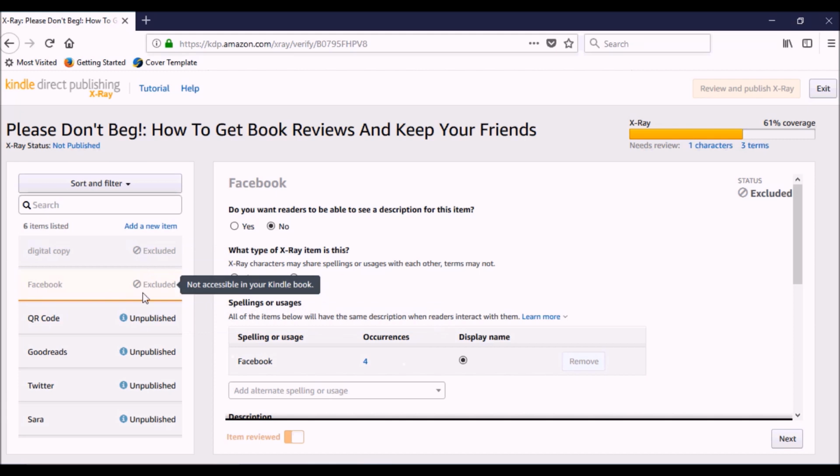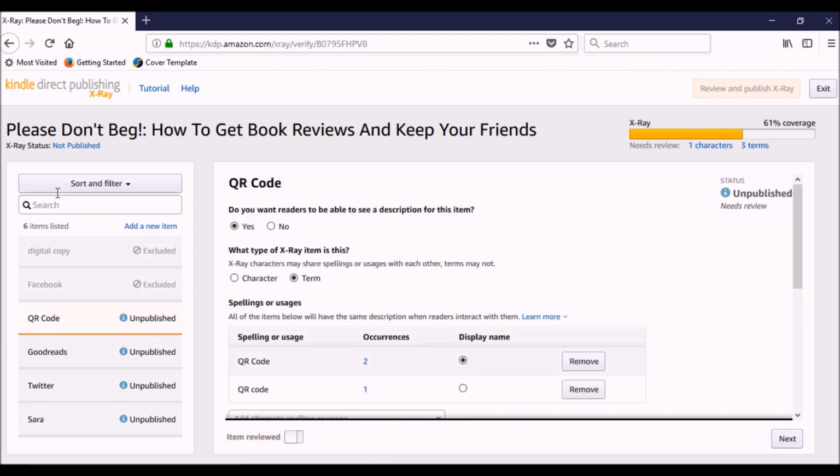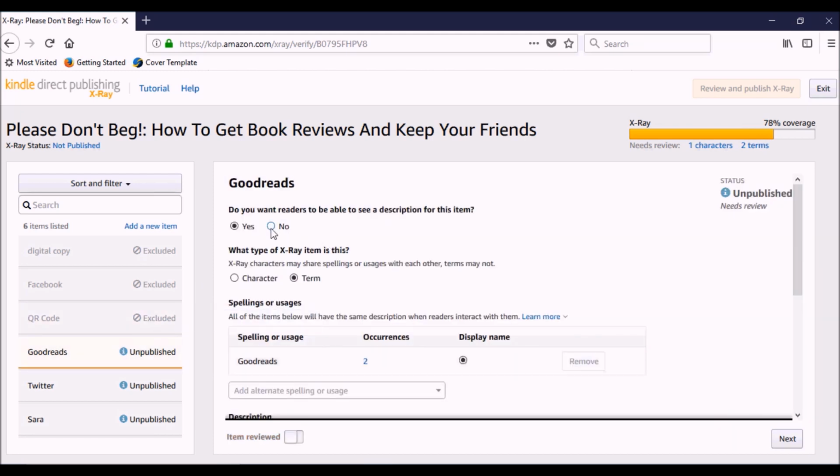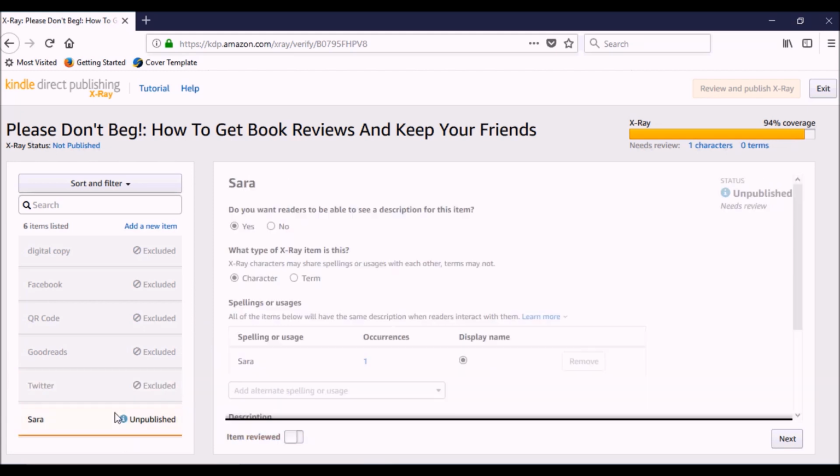As you saw, I clicked on each of these. Instead of clicking on it, I can click next and it will just jump down to the next one. Whichever you find easier. I just find it easier to actually click on it. No, I don't want to include what a QR code is. Goodreads, no. Twitter, no. But Sarah, yes.